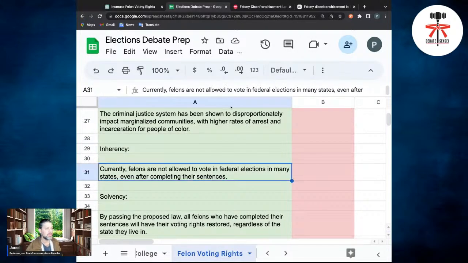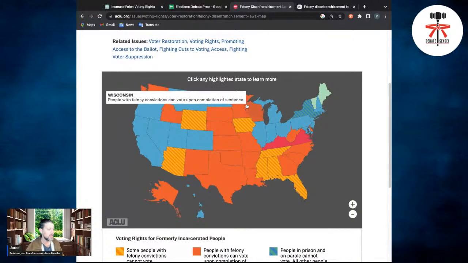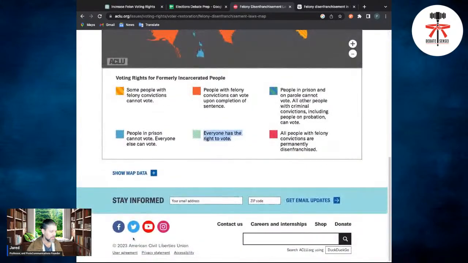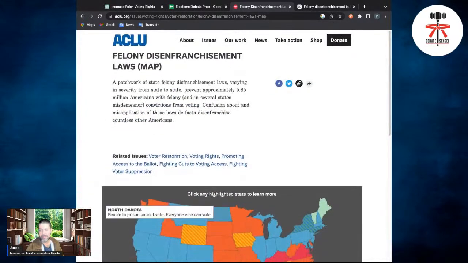So like this one, this is where you're saying, currently felons are not allowed to vote in federal elections in many states. That's really vague, isn't it? Which states are you talking about? Give me some figures. That's where you find your sources, and you say, according to the ACLU, last updated 2023, or you could say last accessed on March 23rd, 2023.